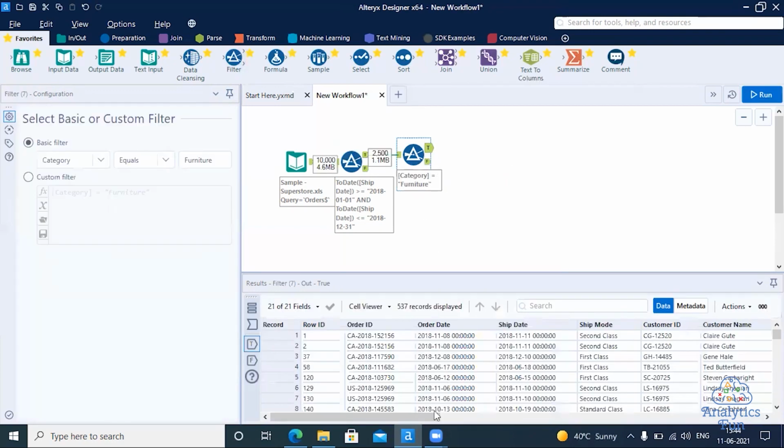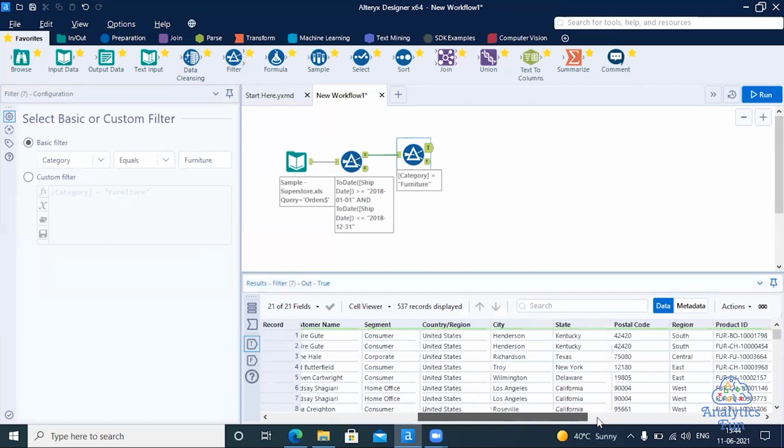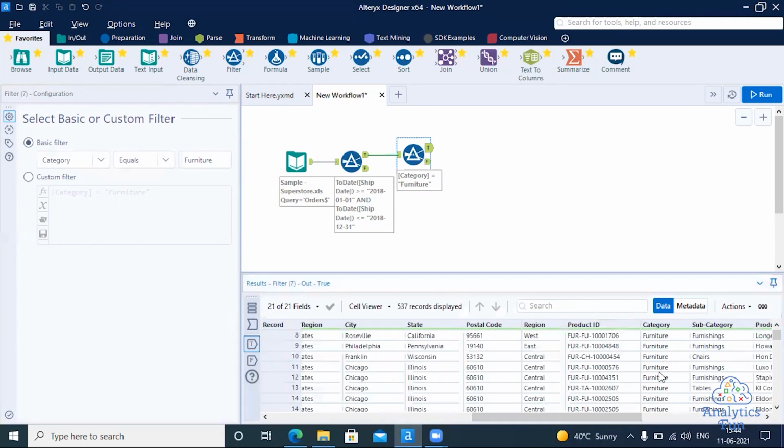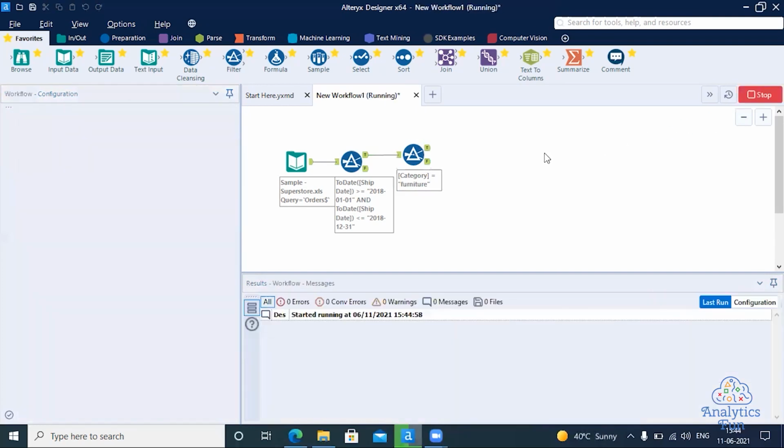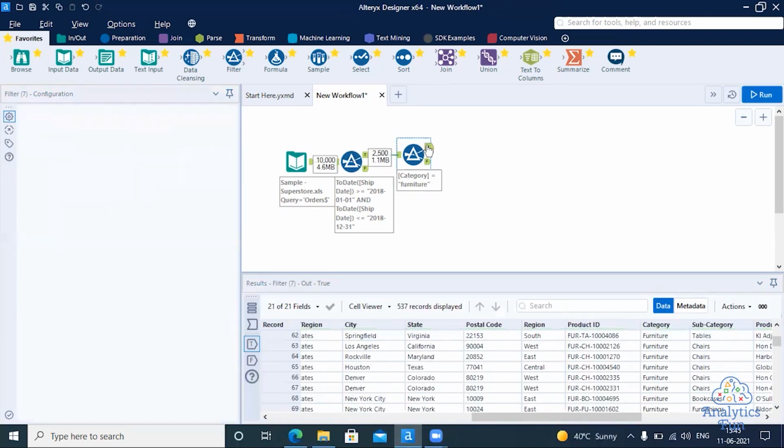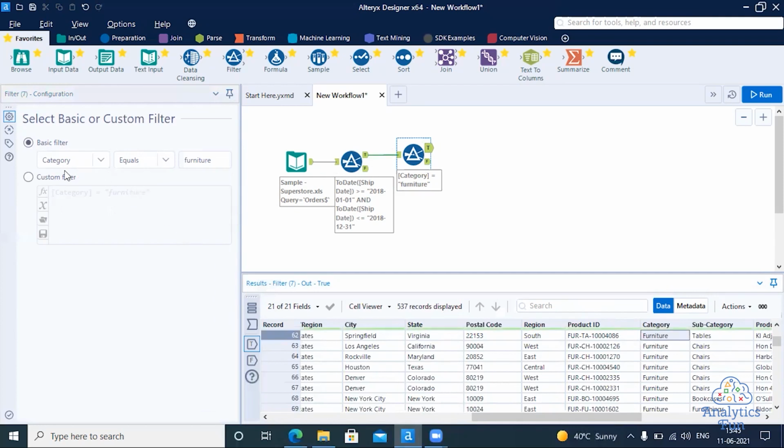If I scroll towards the category in the true anchor, I can see all the furniture items here. Suppose someone writes a small f instead of a capital F. Now what happens? If you run it, Alteryx still gives me the capital Furniture here. So one important point to note is that Alteryx filters are case insensitive. It does not matter whether you write in small or capital, Alteryx will give you the result.